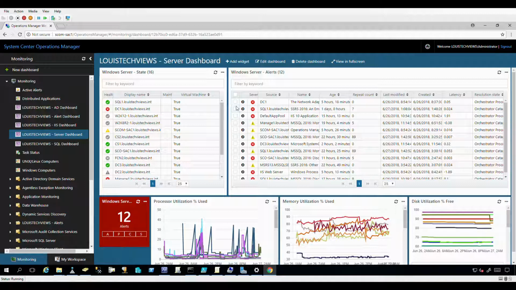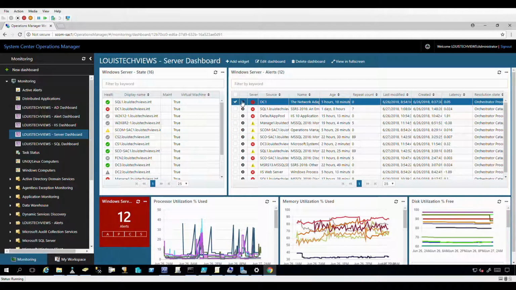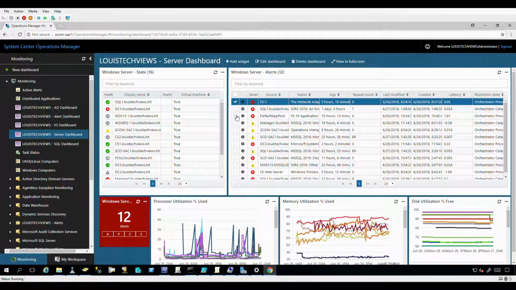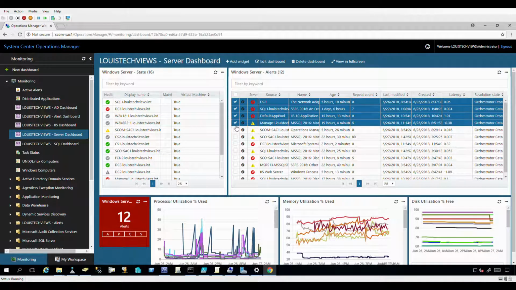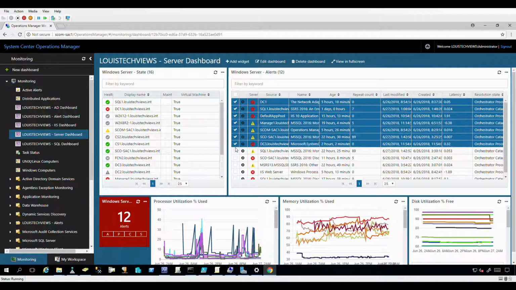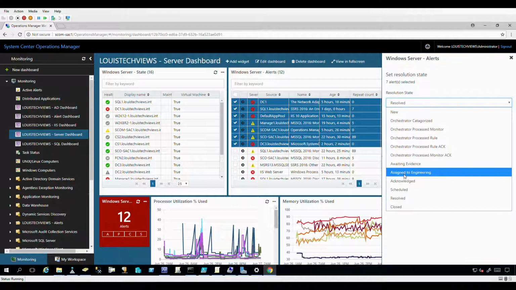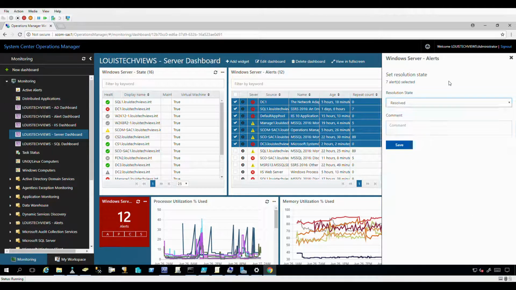But what you can do here is things like close an alert. It's a little bit different than how you would do it in the console. When you're in the full console, you can click and highlight multiple alerts in one go. That doesn't work here in the console. What you instead have to do is click these check boxes next to the alerts that you want to do some operation on. Then you click these little 3 dots here, and then you can set a resolution state. So I can say set resolution state, and then go ahead and change that or close it or whatever I want to do with those particular alerts.